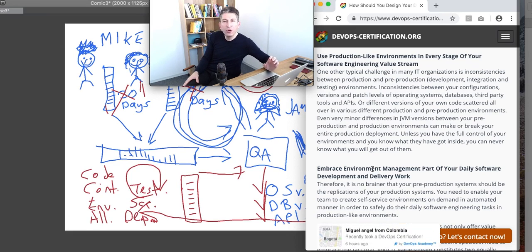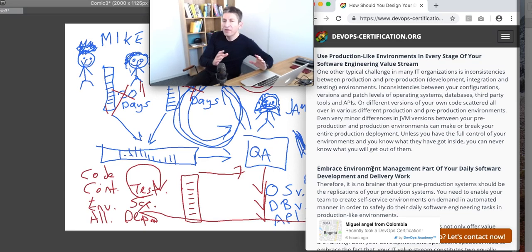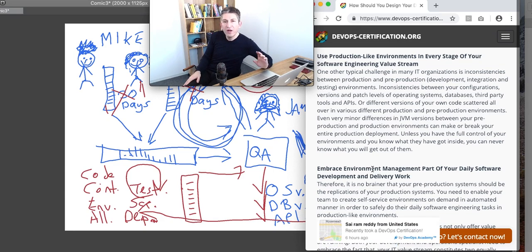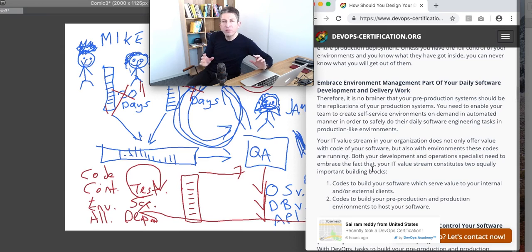Unless you have full control of your environments and you know what they have inside, unless you know what you have deployed in your production environments, you can never know what you will get in terms of quality of work from those environments. And therefore, please embrace environment management as part of your daily software development and delivery work, and make sure it's embedded in your own work in your code repository and everywhere else during your engineering and working life cycle.